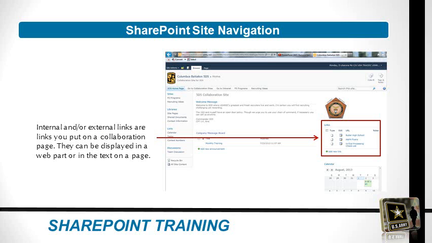Another way to navigate on SharePoint that wasn't included in the navigation video is through links. These can be internal or external links that you put on a page through the use of a web part or in the text on the page. Note, a web part is no more than a container that can be placed anywhere on a page and can hold a variety of information.